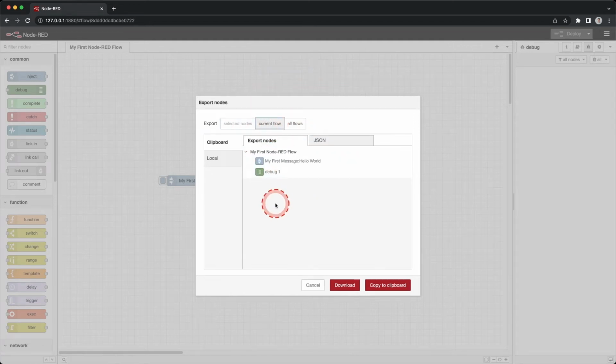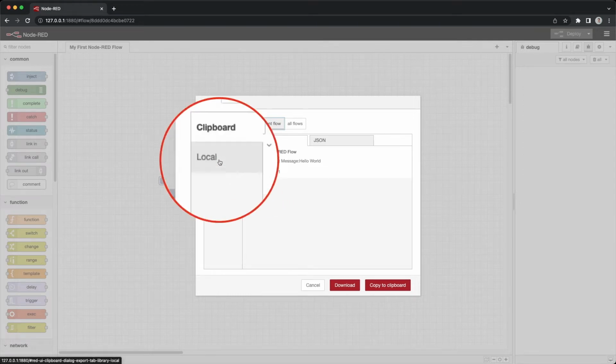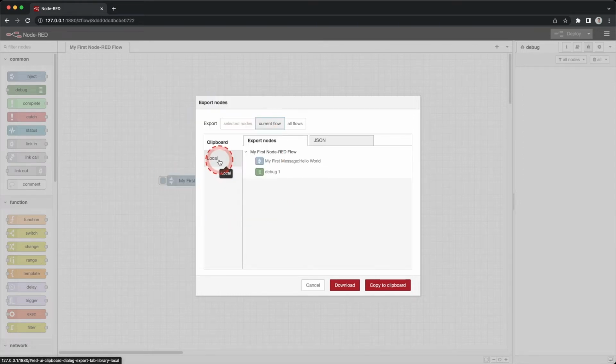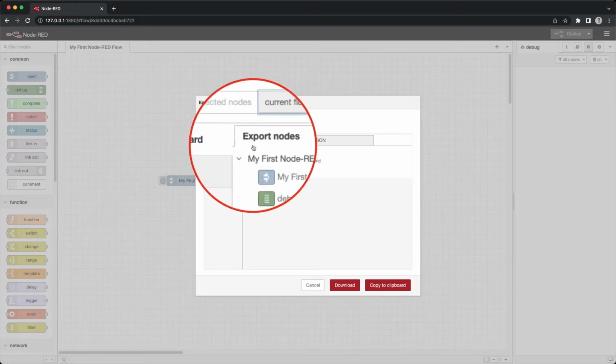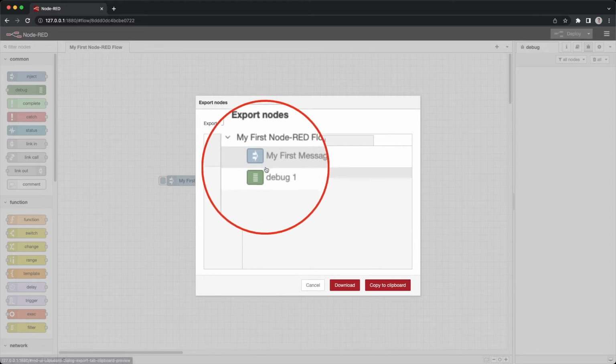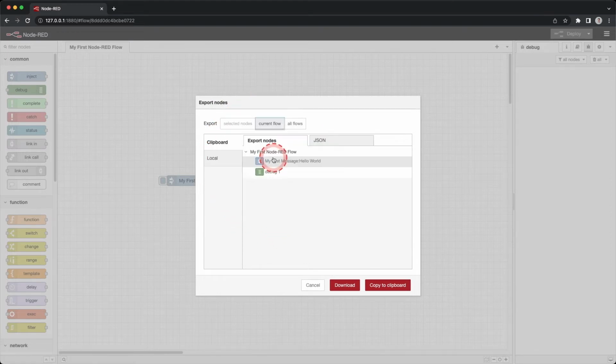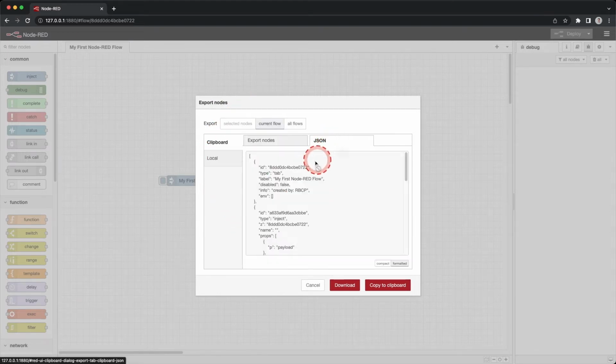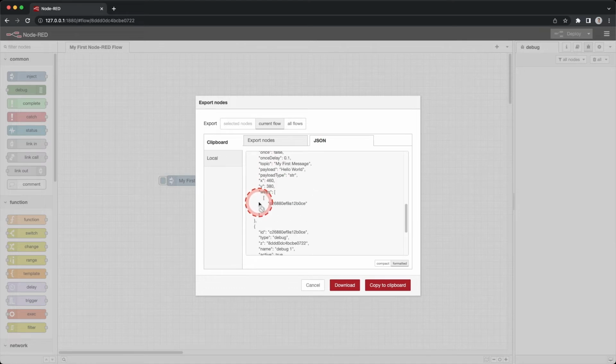Next, you will see an option for clipboard or local. Local will save the files to your hard drive, whereas Clipboard will make the content accessible to cut and paste into other applications. Ensure Clipboard is selected. Inside the Clipboard window, there are two tabs. One tab, Export Nodes, shows the nodes that will be exported. The other tab, JSON, shows the JSON code for the flows that will be exported.